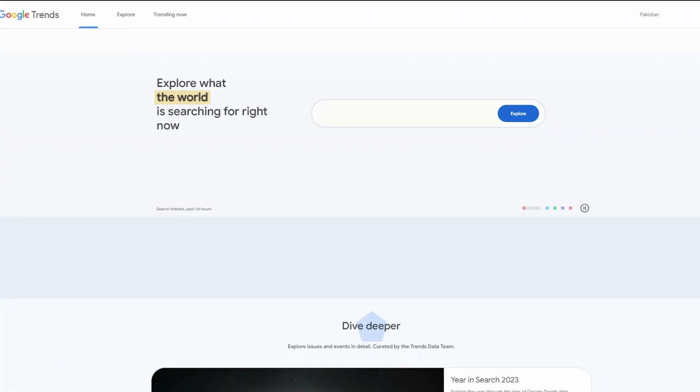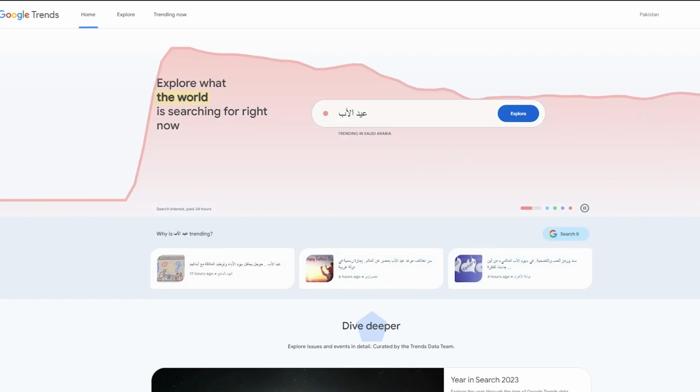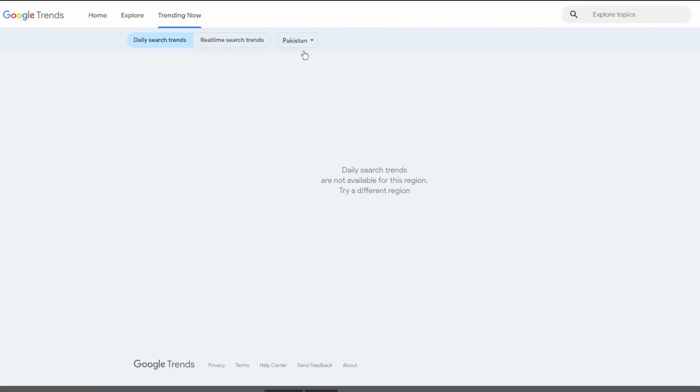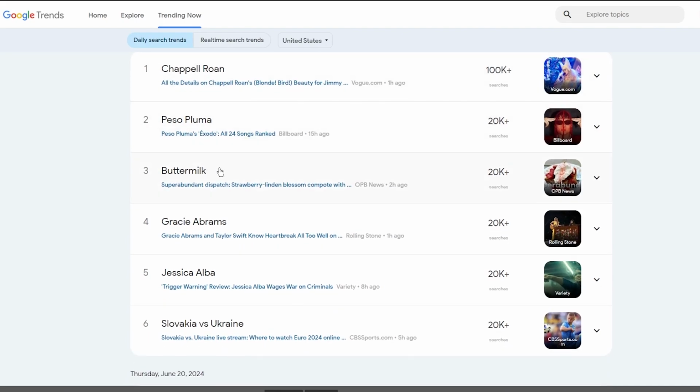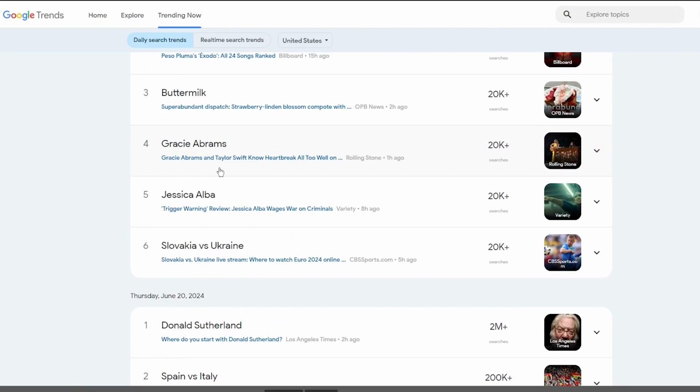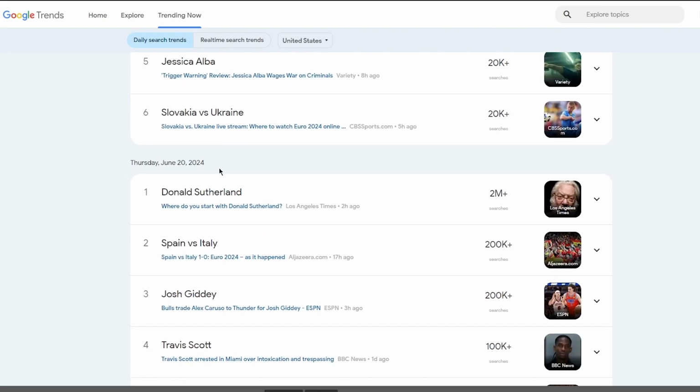trends.google.com. Okay. So this is the trends section. Now in the trends section, when you open this up here, it says explore what the world is searching for right now. So what we're going to do is we're going to go over to trending now. And once you go over to trending now, this is where you can find the trends all over the world. So let's say I'm going to go to the United States, and right now the most trending thing is Chappell Roan. Okay, so Chappell Roan is the most searched thing. Then we have things like Buttermilk, Gracie Abrams, Jessica Alba, and Slovakia versus Ukraine. So different types of things.